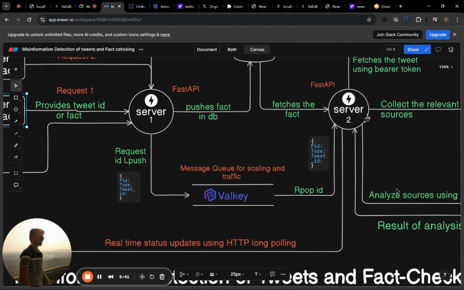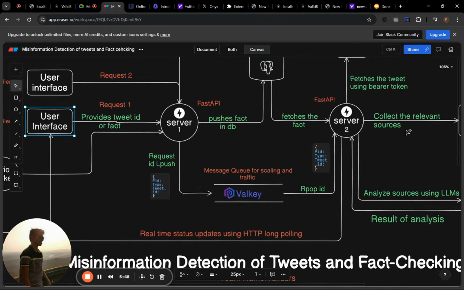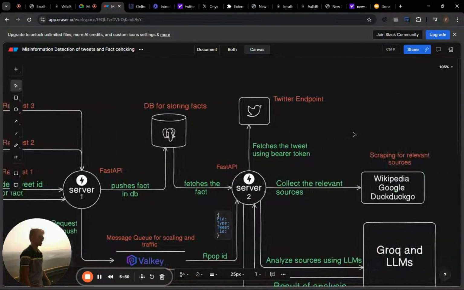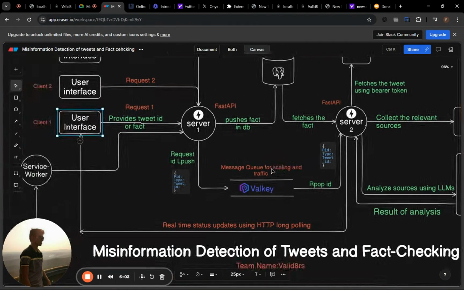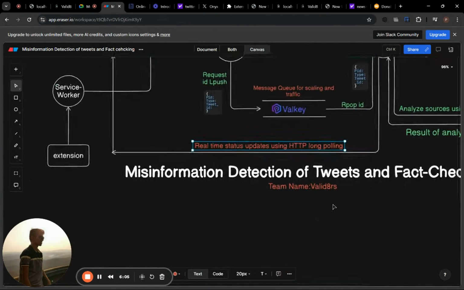After that, as soon as server 2 is available, it pops this JSON from the message queue, fetches the information from Twitter, and collects the relevant sources regarding the information. After that, it structures it using Grok and provides it to the LLM. We are using the Steel model over here for analyzing. The result of this analysis is then provided to our front end using an HTTP long polling session.